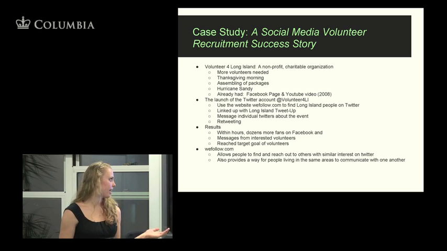So through this website, Volunteer for Long Island was able to find the Long Island Tweet Up, and they were able to directly message them with tweets about the event. They found that people began retweeting the tweets, and this drove more traffic to the Facebook page. There were more fans on Facebook within hours, and they received messages from potential volunteers, and they were able to ultimately reach their target volunteers. So through this website, we saw an opportunity for a takeaway to be used as a tool to reach other people with similar interests.